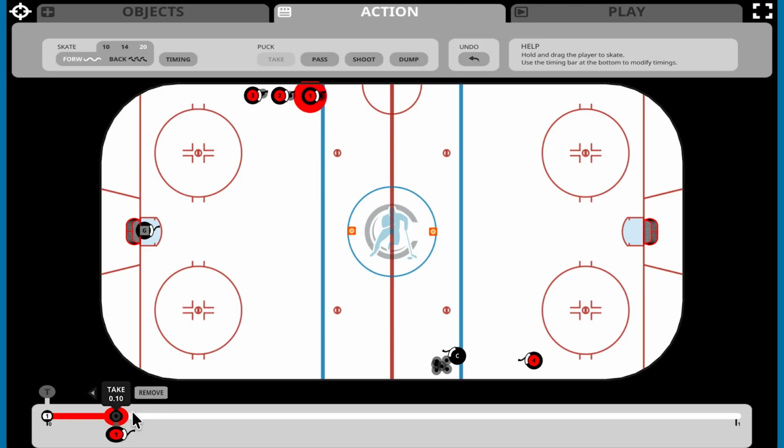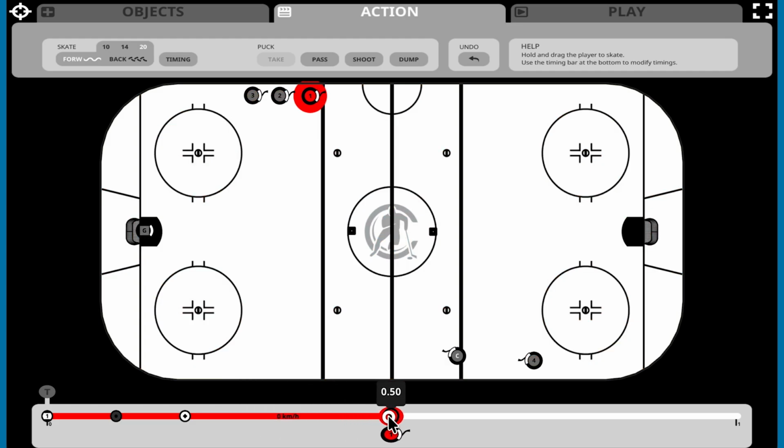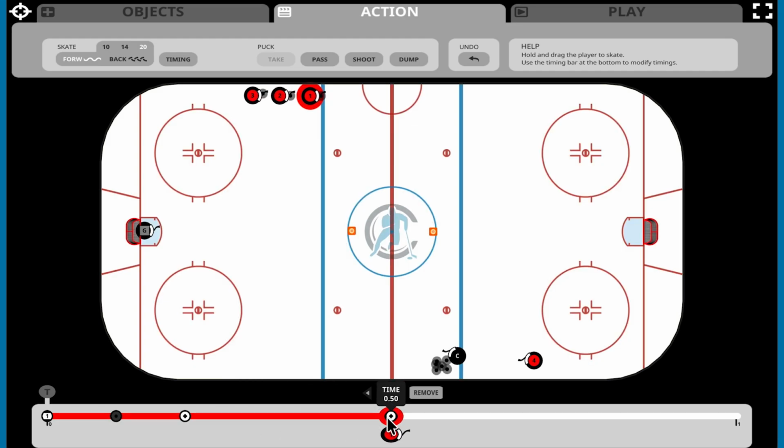Notice that the Take action appears on the timeline at 0.1 seconds. We want player 1 to begin skating at 0.5 seconds, so we'll create a short delay before his first skating action. Add 2 timing points, then drag the second timing point to 0.5 seconds. This creates a short waiting period before the player starts moving.